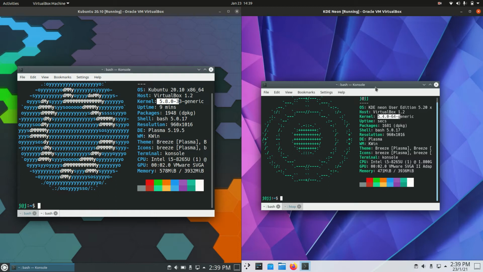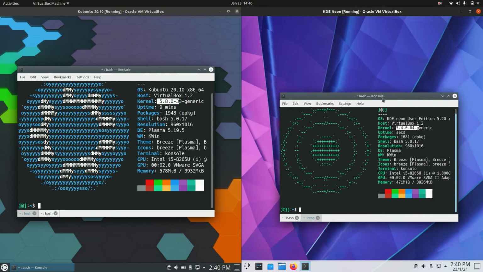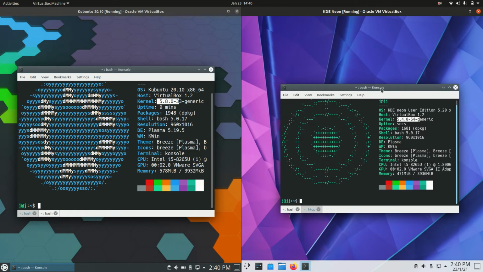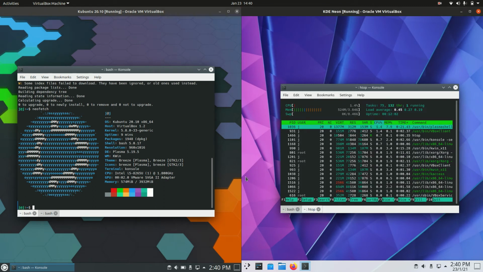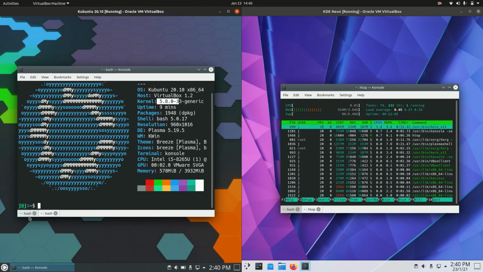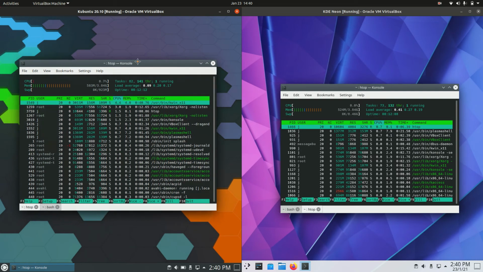The reason for this is even though they are both based off the Ubuntu distribution there, the one on the right, KDE Neon, is actually based off the long-term service release of Ubuntu, so Ubuntu 20.04. So in terms of hardware, kernel updates and things, it might be a little bit older there. But it also brings us to have a little bit of a look at the RAM usage, because one is indeed a little bit newer than the other.